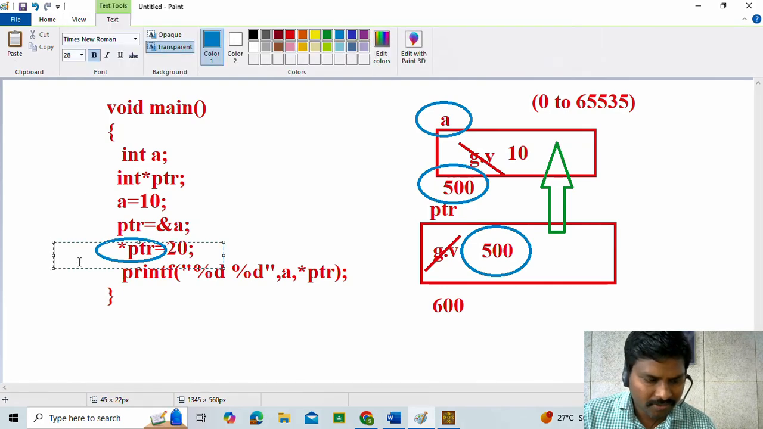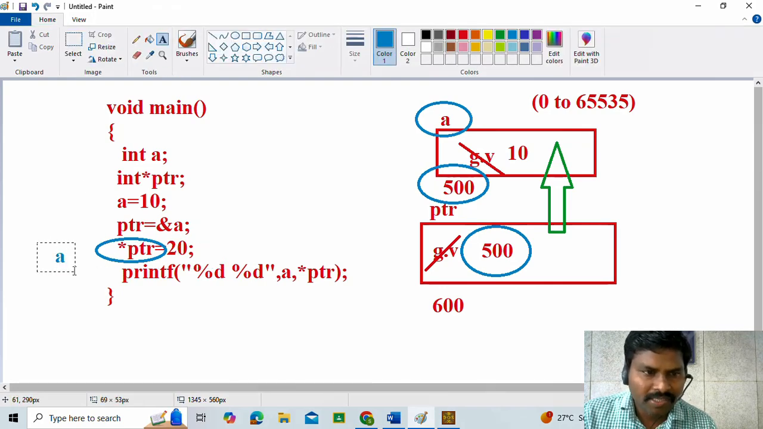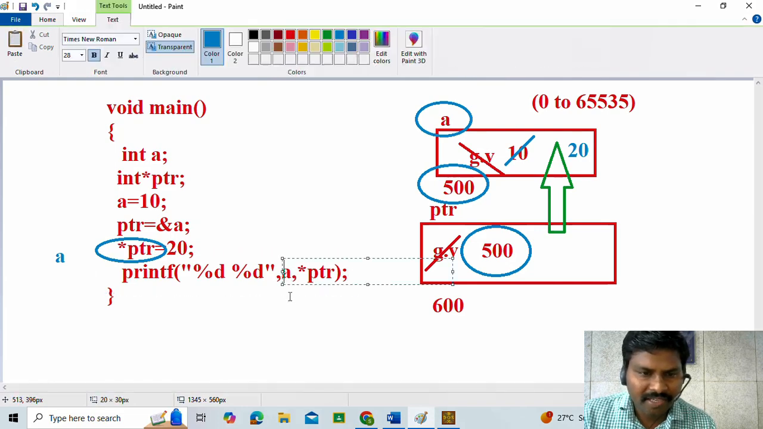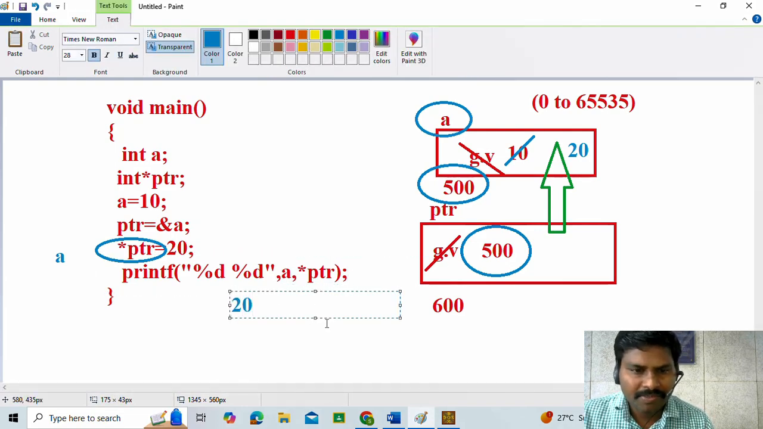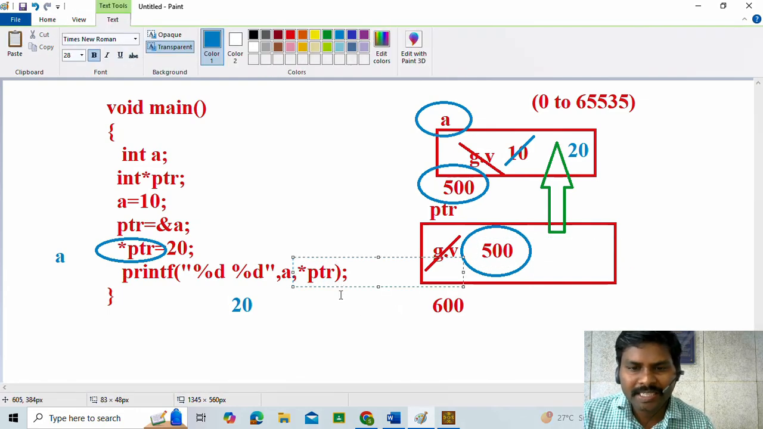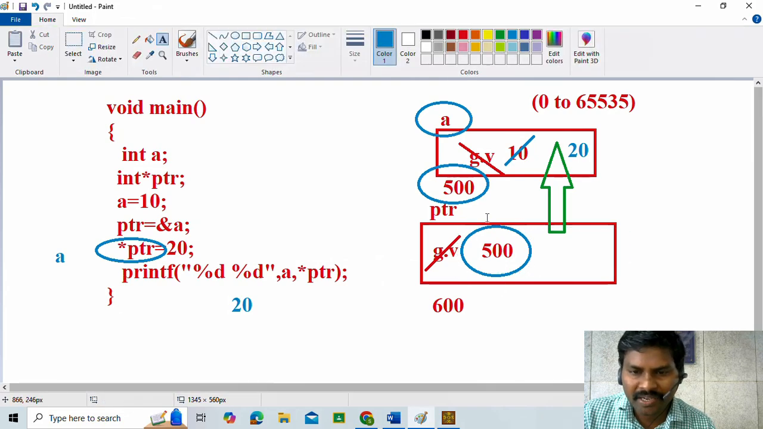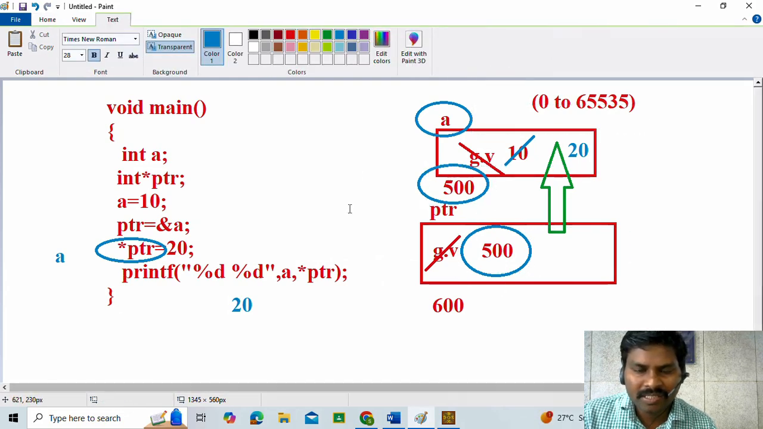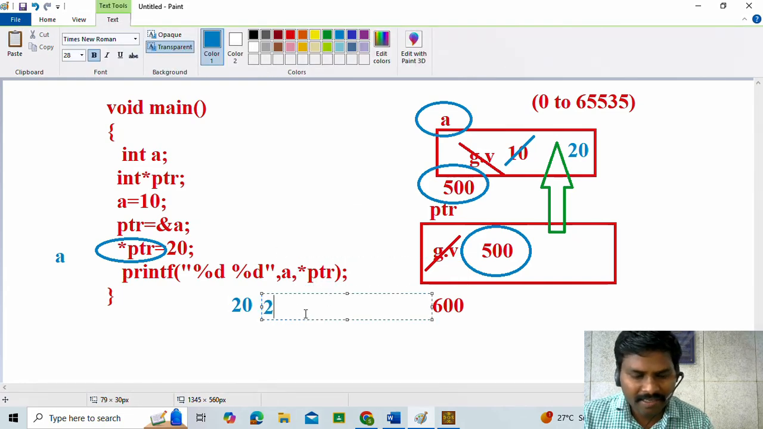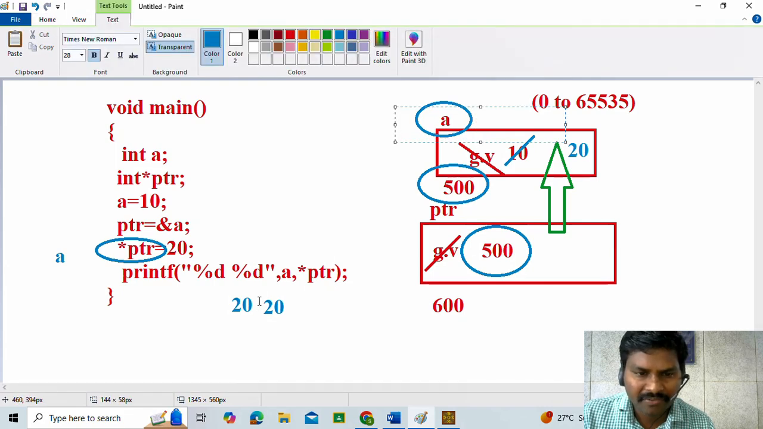Okay, so here the value of a is 20. So what is the value of a? The value of a is 20. Here the 10 is replaced with 20. Next, this statement is executed. What is the value of a? The value of a is 20. What is ptr? Ptr is 500. What is asterisk ptr? The object at that location, or the variable at that location. The 500 address variable is a. So that's why this is called the indirect operator. Indirectly this is a. What is the value of a? The value of a is 20.